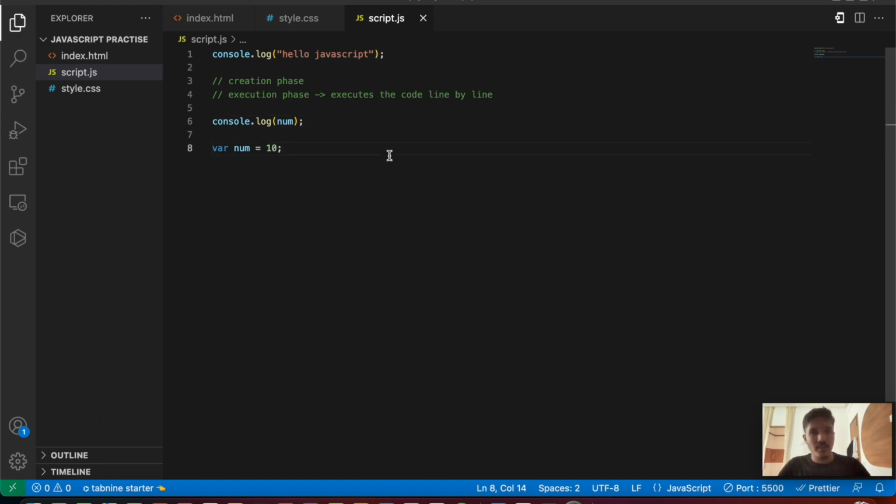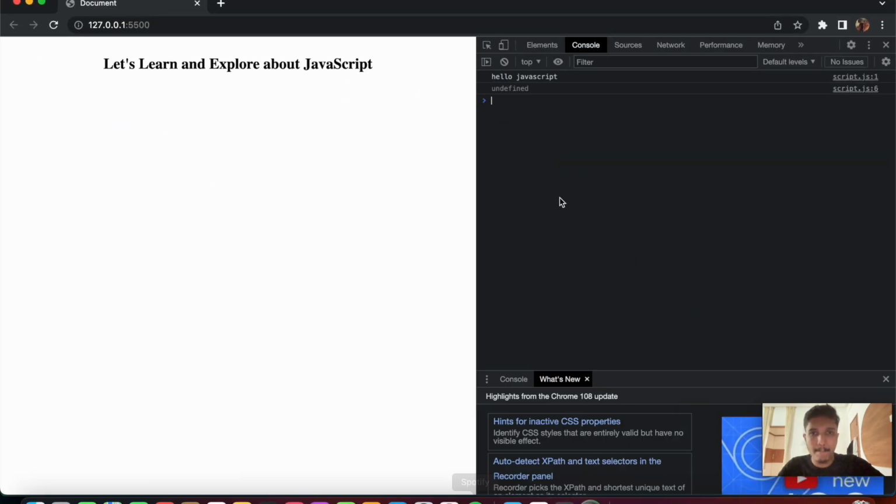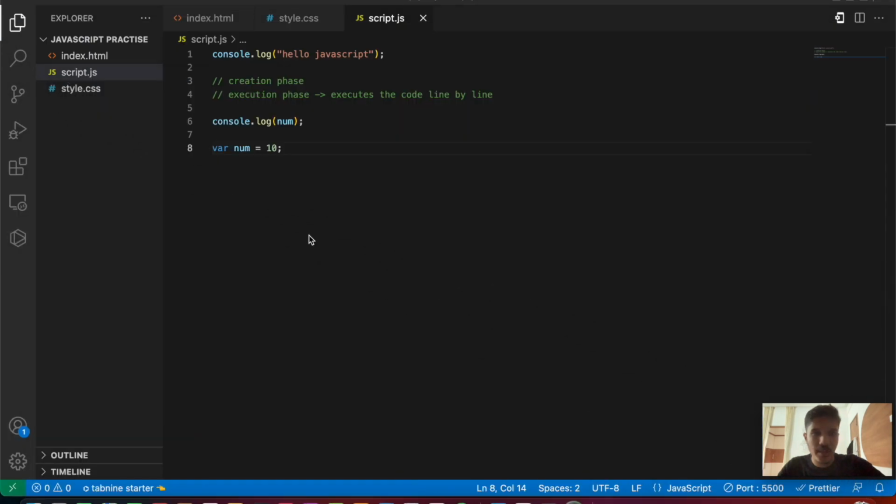Okay, so let's save the file. If you check out the console, it should give us undefined. But why is it giving undefined? Why not 10 or any error? It should actually cause an error, right? Because we are trying to access this number even before initializing it.